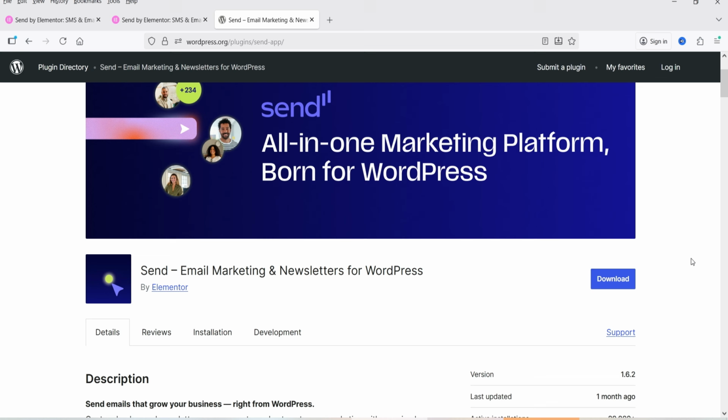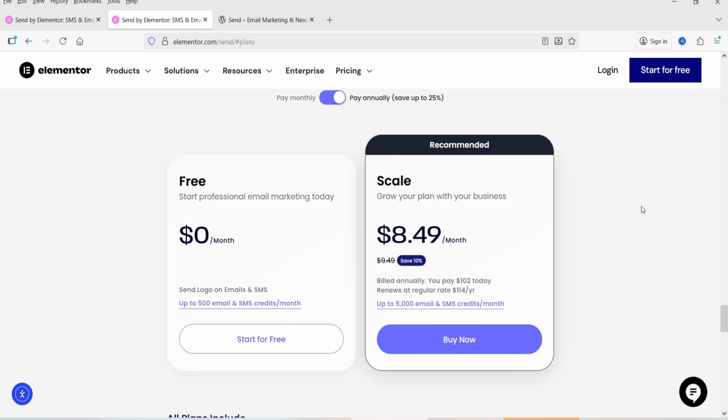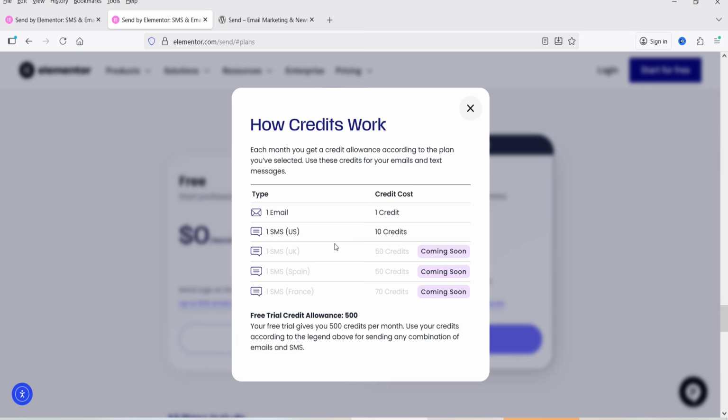You can install this plugin for free and you can create unlimited workflows in a WordPress website. There is a free plan as well as a paid plan. In the free plan, you will get 500 credits per month to send email and SMS, and the paid plan will start from $8.49 per month, in which you will get 5,000 credits to send email and SMS per month. And one email will be 1 credit and one SMS will be 10 credits.